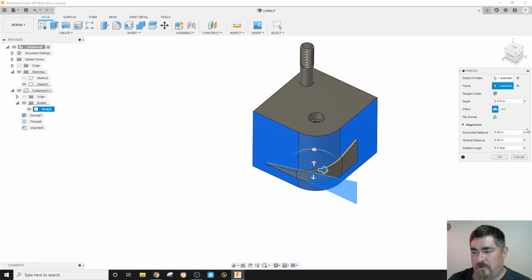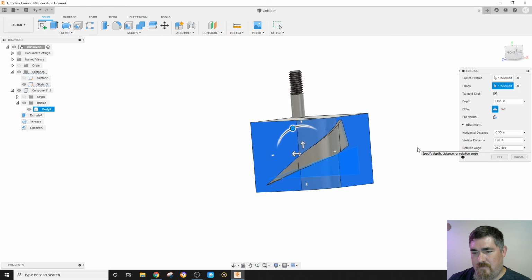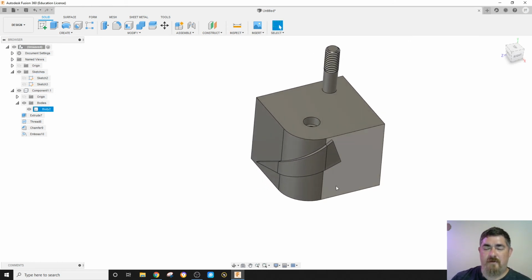I can also use these ones to move where that's placed. I could rotate around if I wanted to and put it there. So now that's on that surface.